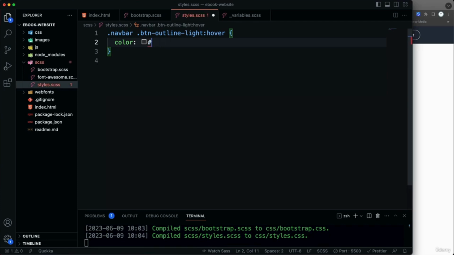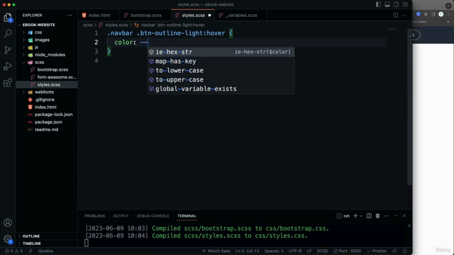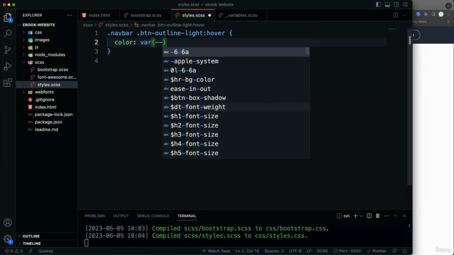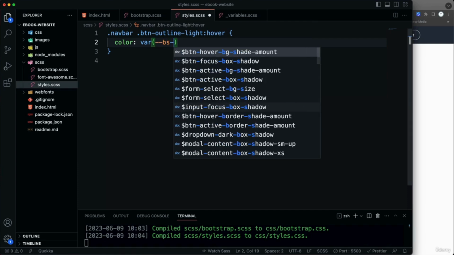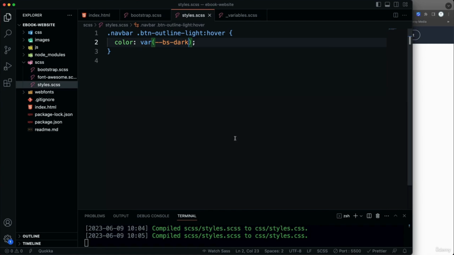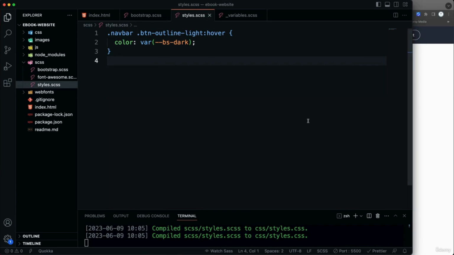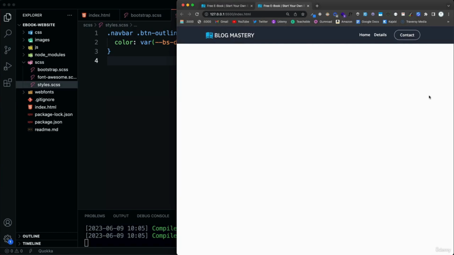In fact, you know what? I could use a Bootstrap variable here. I could say var, just to show you we can do this as well. So I could say bs dash dark. I believe that should do it. So let's come over here, hover, and now you can see it's no longer blue, it has the dark. Okay, and we'll be adding some custom CSS throughout all these projects, but not much. Most of the stuff is available within Bootstrap classes or within a variable.